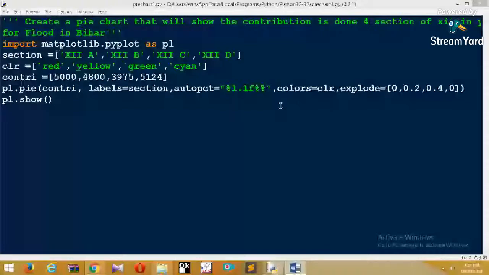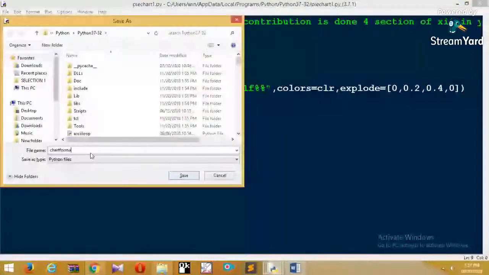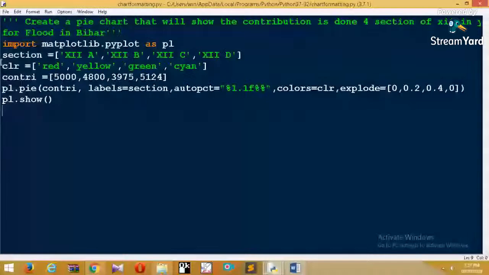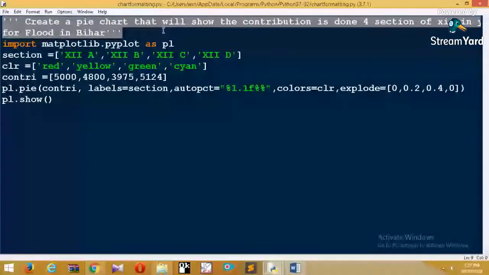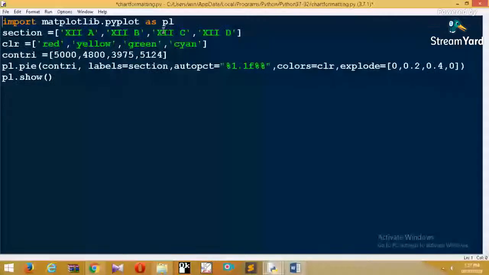So I'm saving the program with the name chart formatting. Here we'll use different types of things. First of all, just write in the chat window how we can plot a horizontal bar chart.